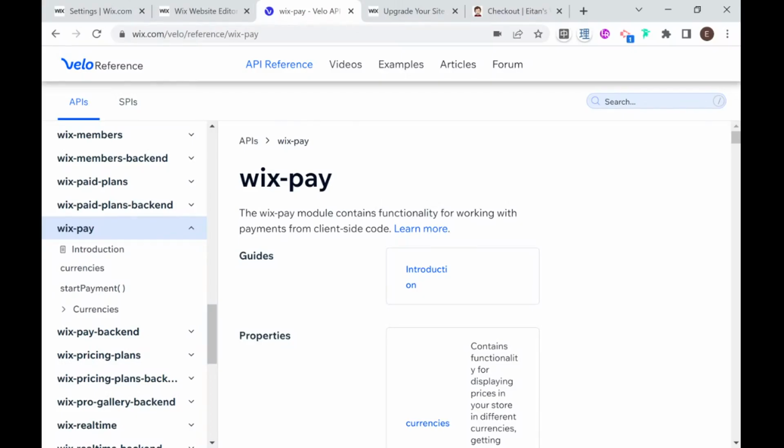So before we actually get started with any of the coding, I want to first give you kind of a bird's eye view of the API and how it works, and then talk about some of the prerequisites for accepting payments on Wix, which will be necessary to actually make your code work.